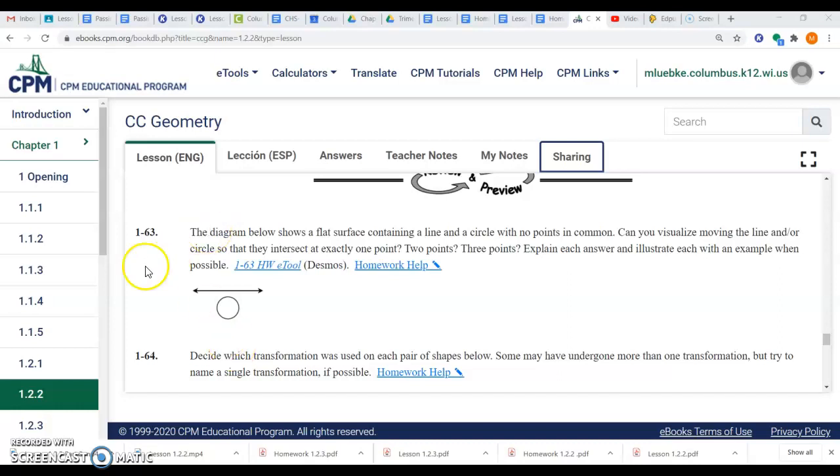All right, here is a guide for problem 1-63 on homework 1.22. It's really asking us, is there a way, or can we visualize moving a line onto a circle so that it intersects that circle at 1 point? Can we visualize or move it so it intersects a circle at 2 points? Can we visualize or move it so it intersects a circle at 3 points? I'm going to illustrate each on the Desmos eTool, and then I'm going to write a short description of it to fully answer the question.